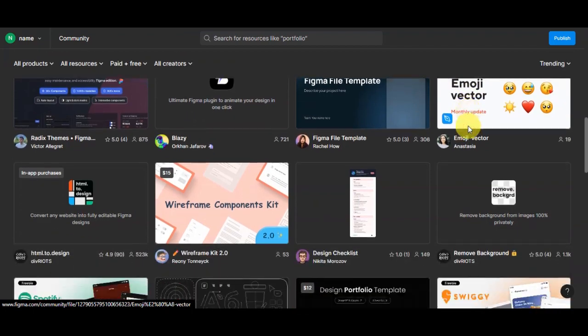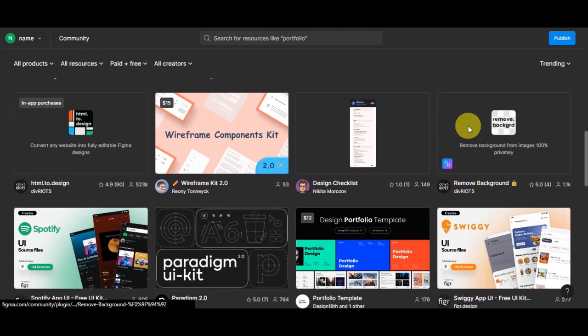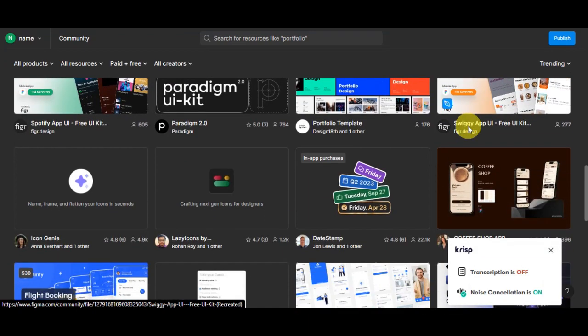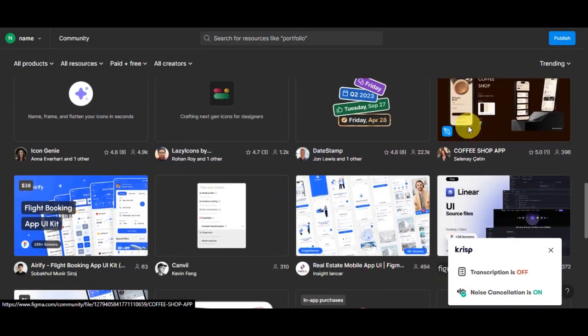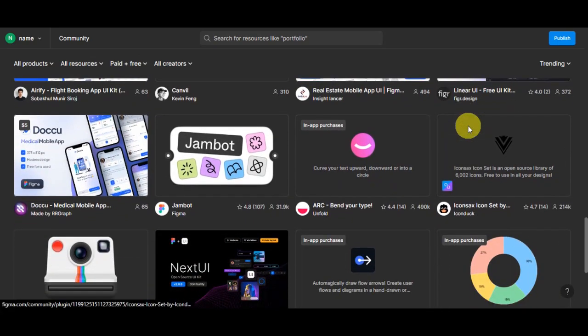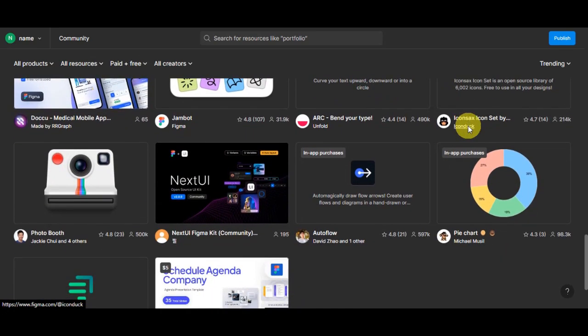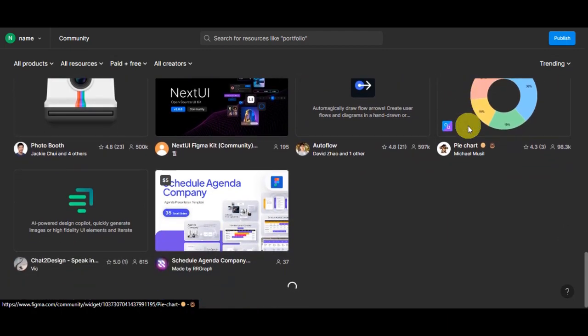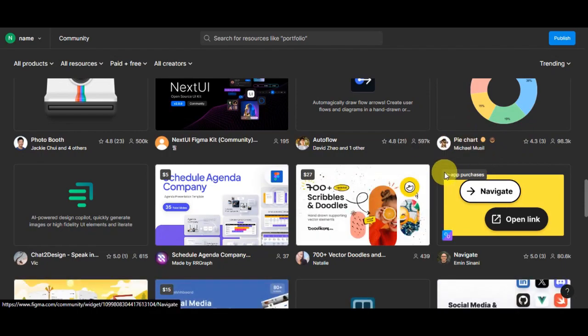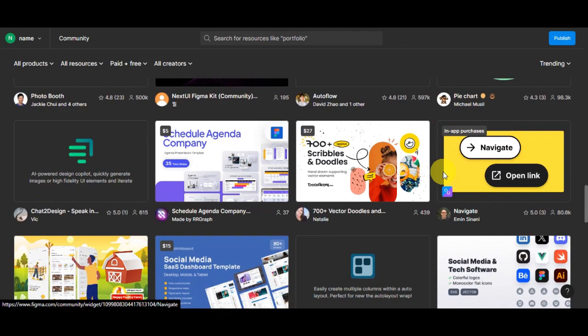These templates and designs are really crucial as they provide a foundation for your projects, saving time and ensuring consistency. Whether you're designing a website, mobile app, or presentation, these templates offer predefined layouts, styles, and elements that align with the best practices, making your work more efficient and professional. They are particularly helpful for beginners and busy professionals who want to kickstart their projects with a well-designed starting point.